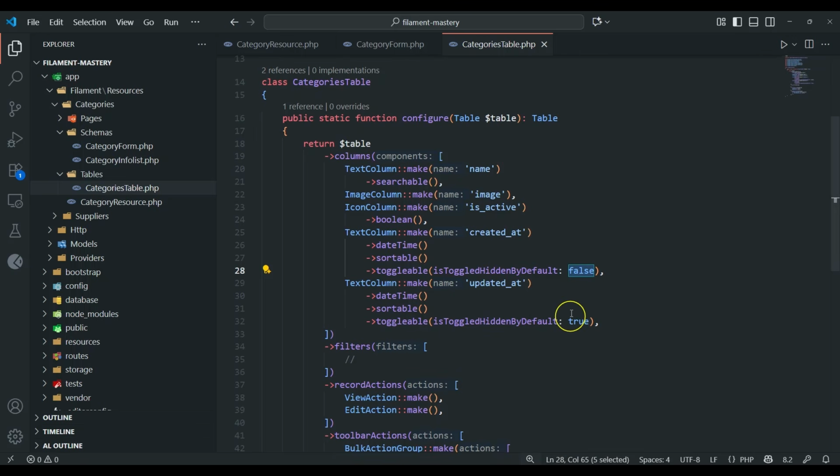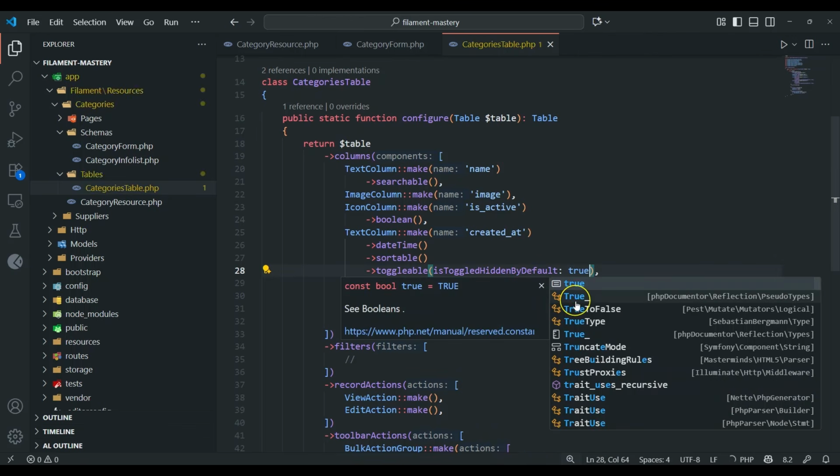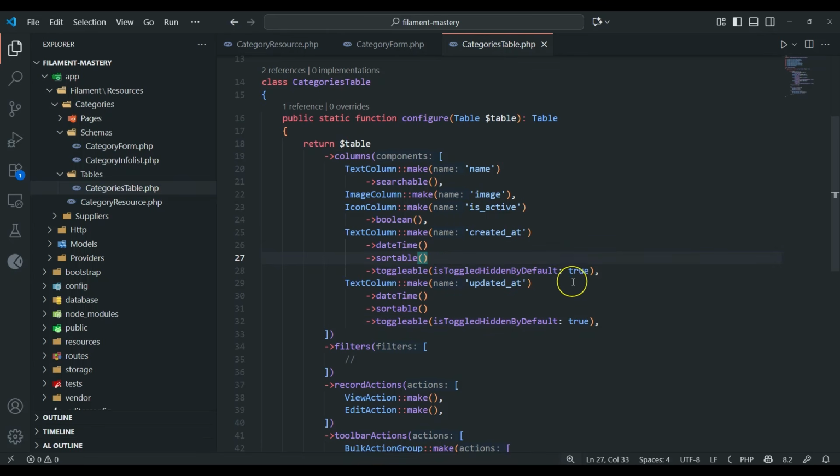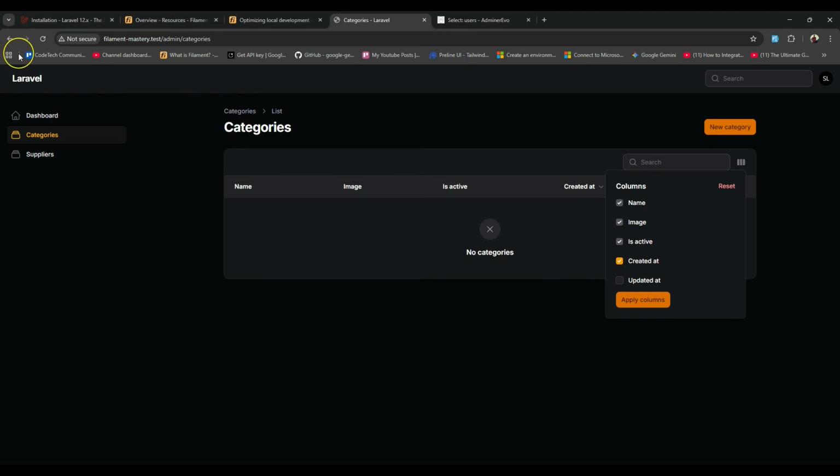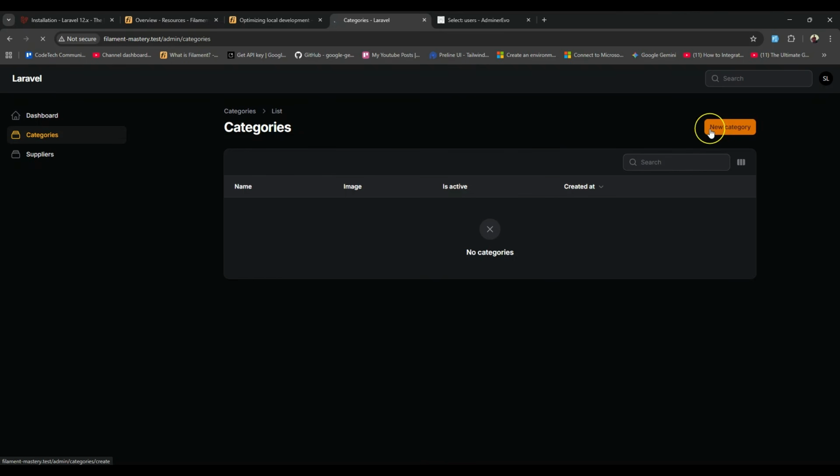So now it means this will be shown by default, but if we change back to that way, it will be hidden by default. Okay, so now if you want that change to be applied, you have to optimize the application again. Okay, so now we can go to the new page where we can create the new categories.